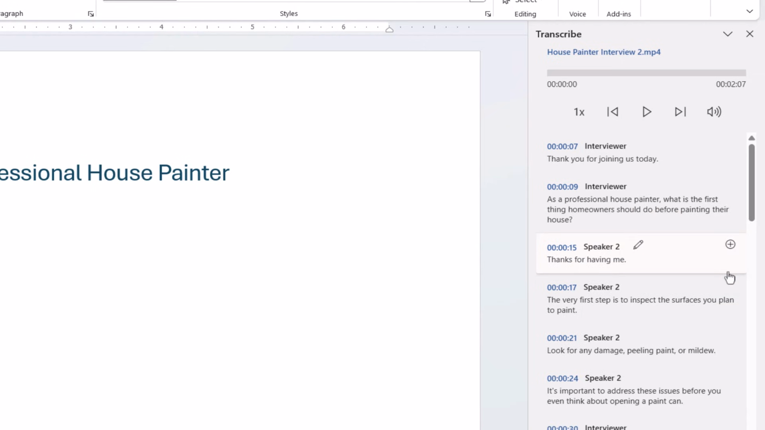Before we move on, note that if you need to verify the text, you can use the audio controls at the top of the pane to listen to specific sections.